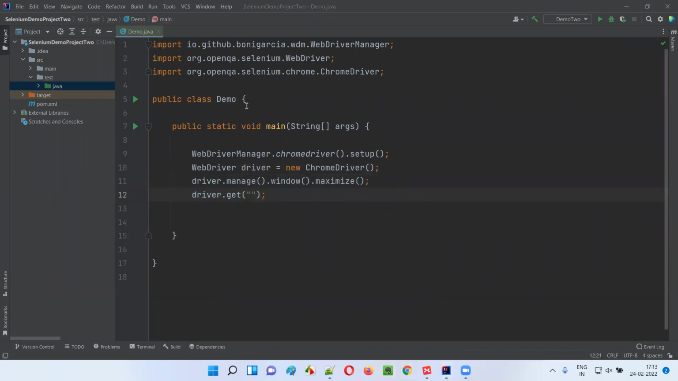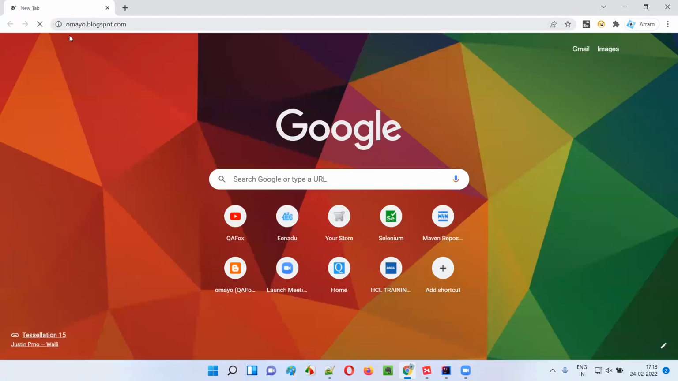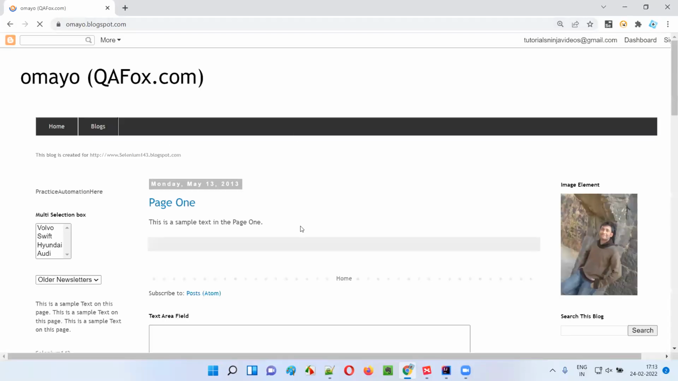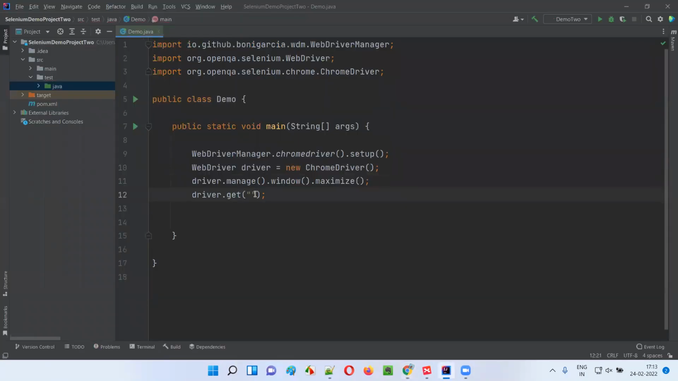Which application URL? I'll select this application URL, guys. For example, I'll take this application, omayo.blogspot.com. If I normally open this application, guys, you see any alert coming here? No, right? By default, no alert is coming. I'll copy this and paste it here.